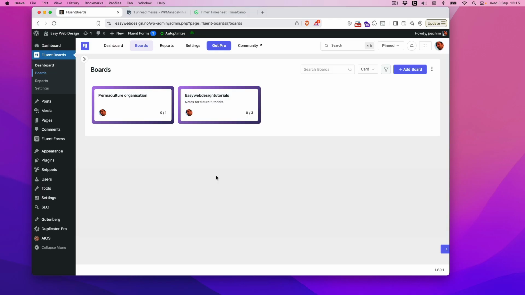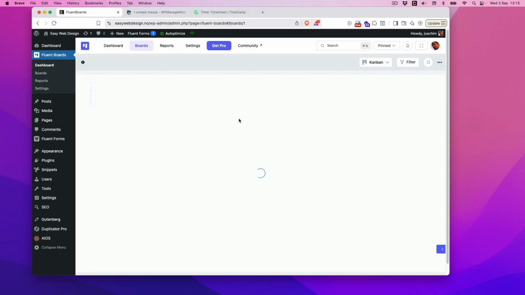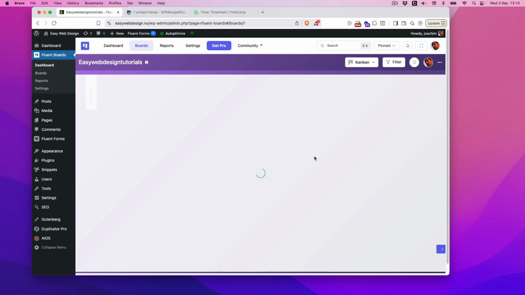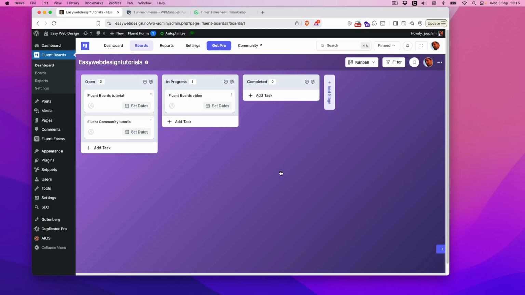This just kind of gives an overview of how things look like with Fluent Boards. So this is kind of like a nice intro tutorial to Fluent Boards. And I will probably just kind of add on a lot more in here. Maybe just going to show how I am handling that.